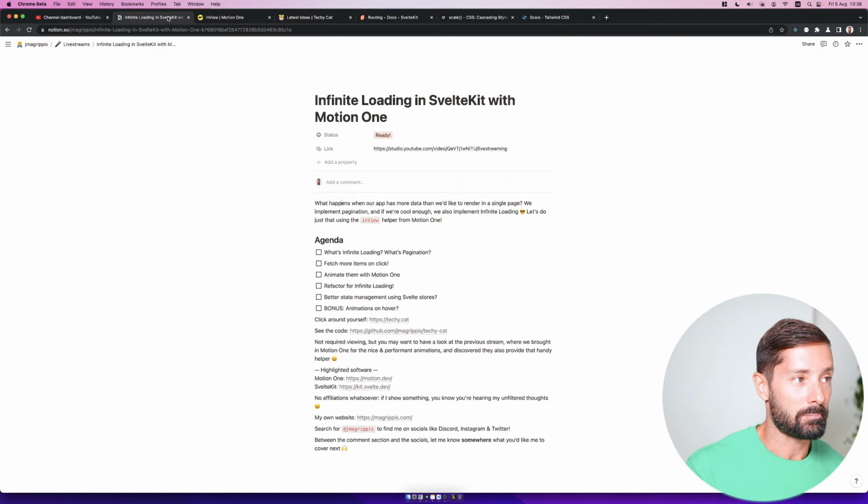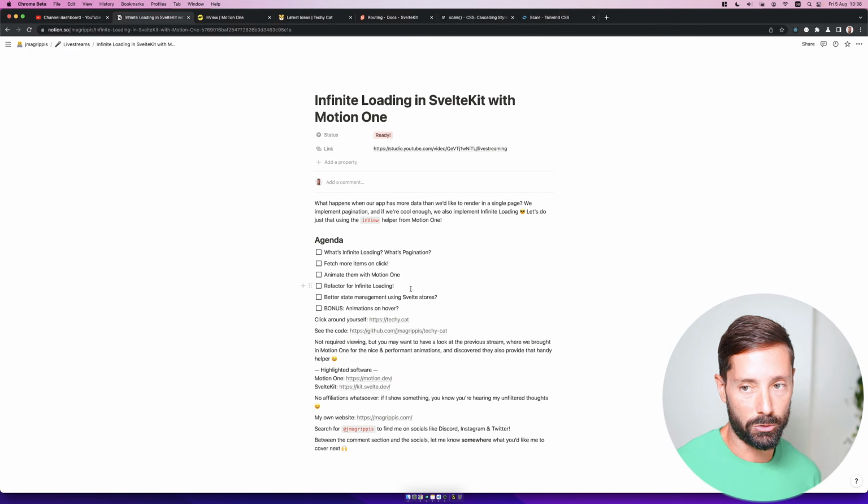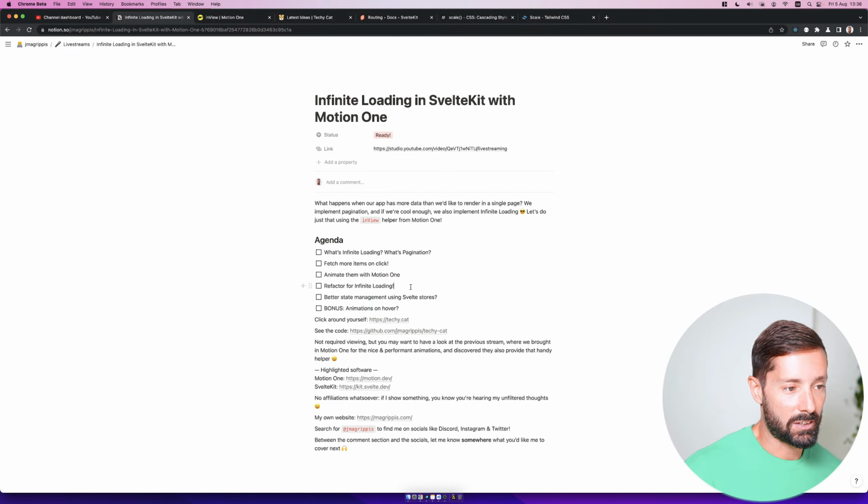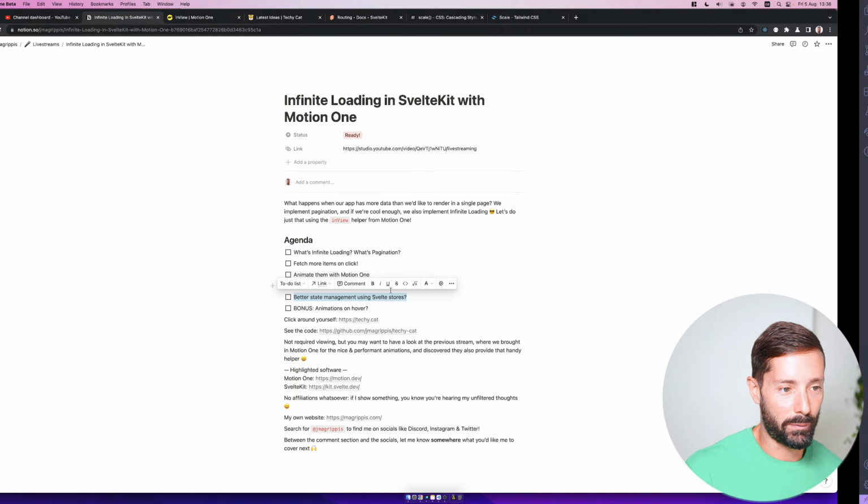And then we will actually refactor to implement the infinite loading. So people will not need to click on anything. It will just appear for them. All of this, fetching more data, may need us to do some refactoring for niceness, to do better state management and engage with Svelte stores.